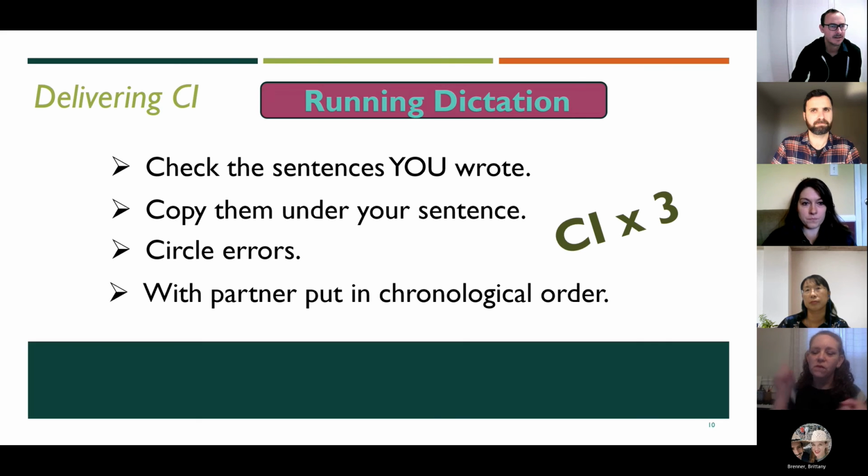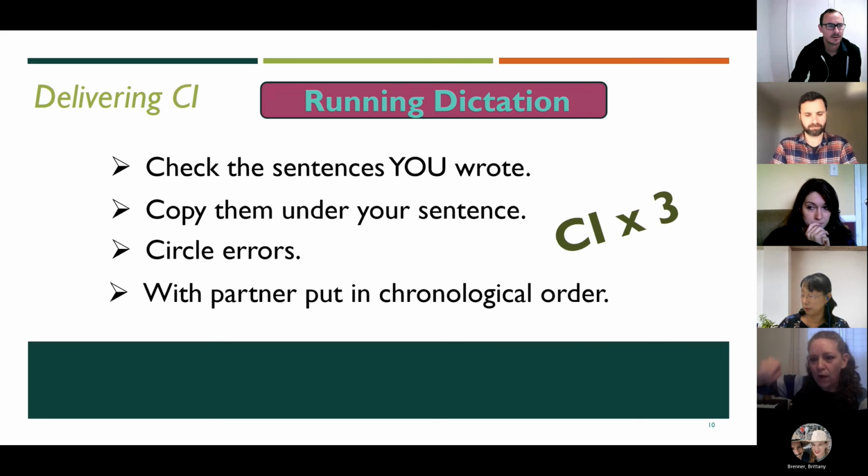And I have them circle the errors. I tell them I'm not taking any points off, it's nothing, but you need to notice this is focus on form, where they can notice where they are making errors, where maybe they misspelled a word or they missed a word. And they just circle their errors. And then you can stop there.